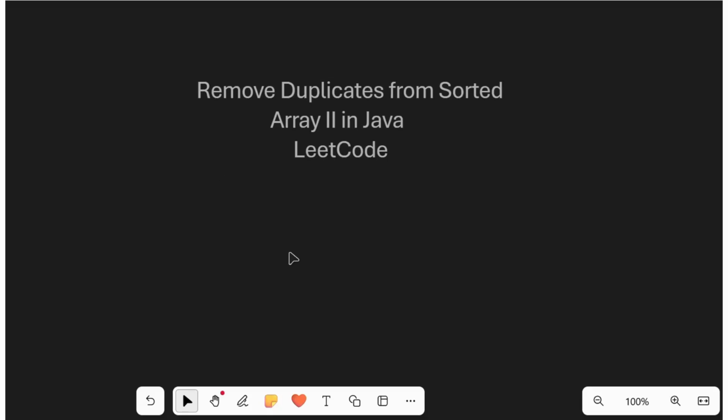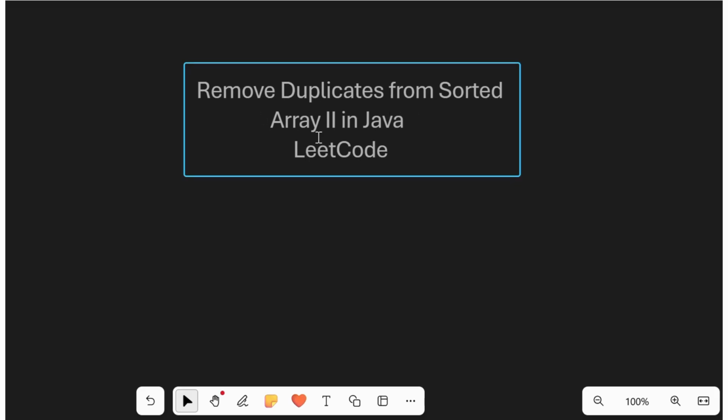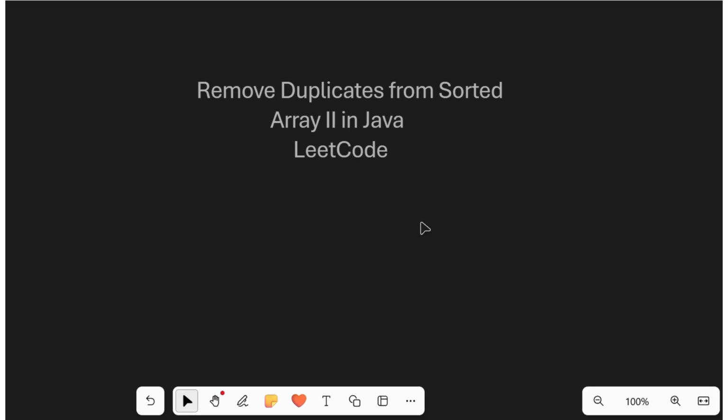Today we are solving a really interesting coding problem. Remove duplicates from sorted array second in Java. Sounds simple, right? But there is a twist. We can only keep each unique number at most twice, and we have to modify the array in place. Means we have to use only big O of one extra space. So let's get started.